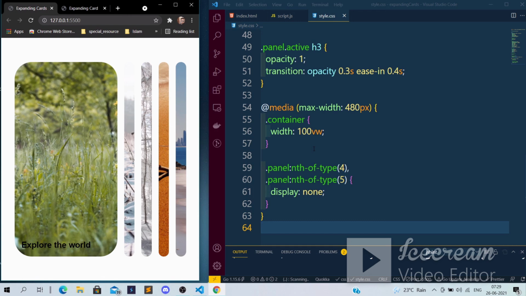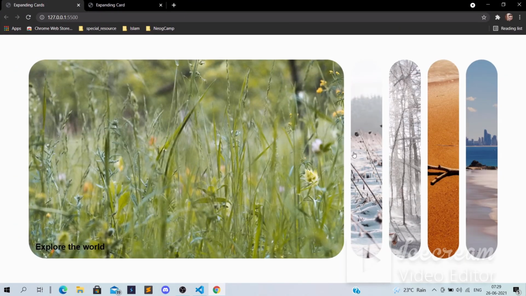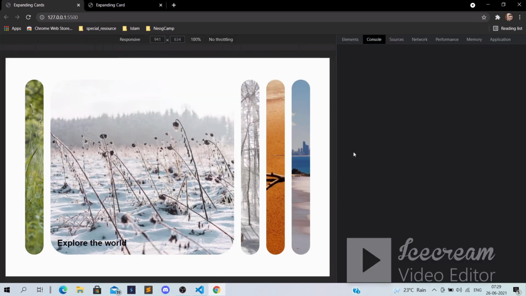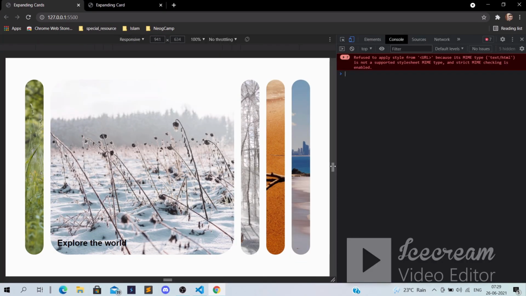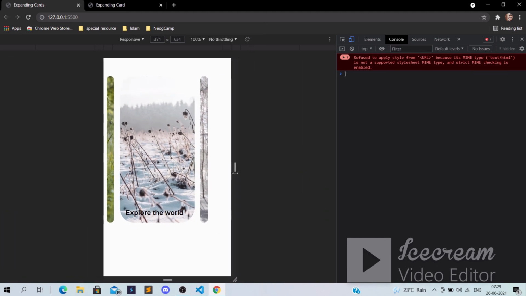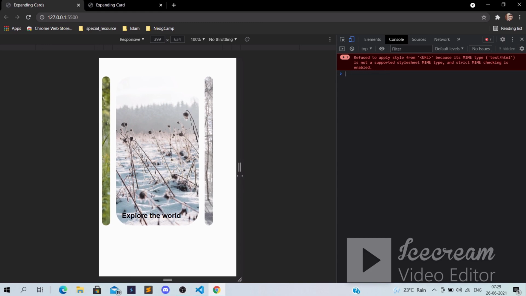I have applied the correct method now. Panel nth of type 4, comma, dot panel nth of type 5. It should work, man. Why is it not working? Okay, we'll see why it is not working. So suppose if I try to, see, now it is working.